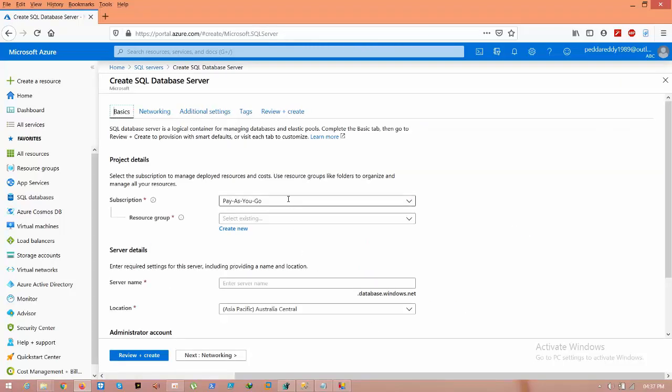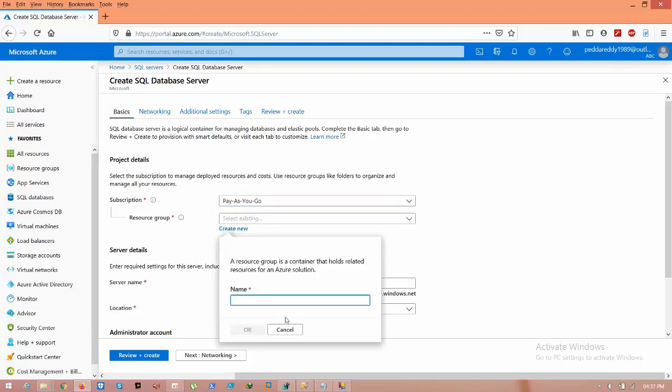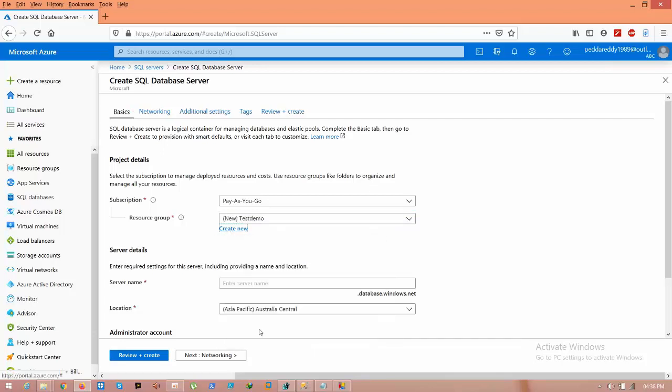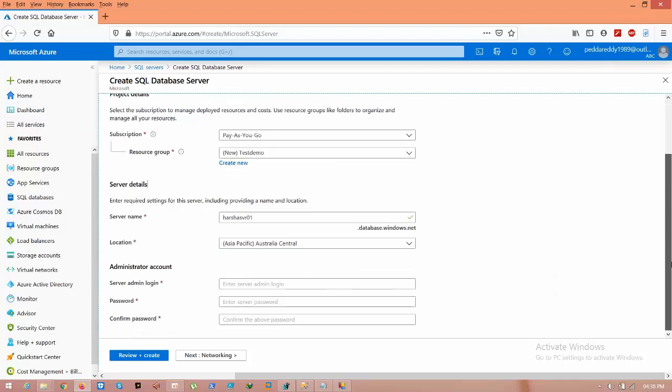Select your subscription. Right now I am selecting pay as you go. Type a resource group. Here I am typing test demo. A resource group is like a logical container where we can group all the resources which are often used together. Type the server name. Here I am typing ArshSphere01, and I am choosing my location as Australia Central. Type the username and password and press next.